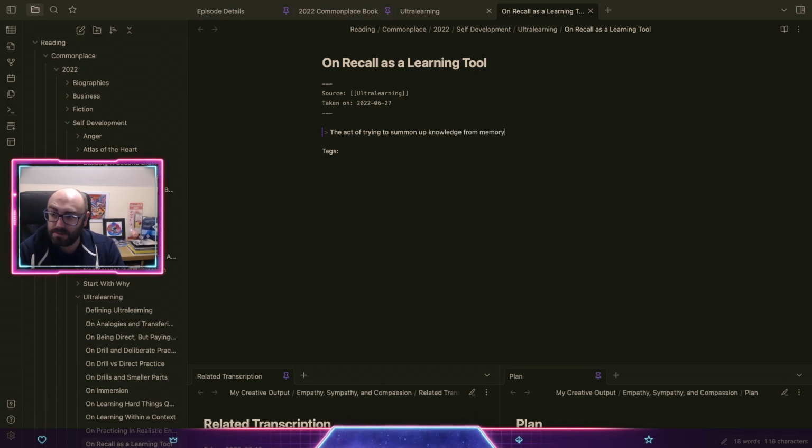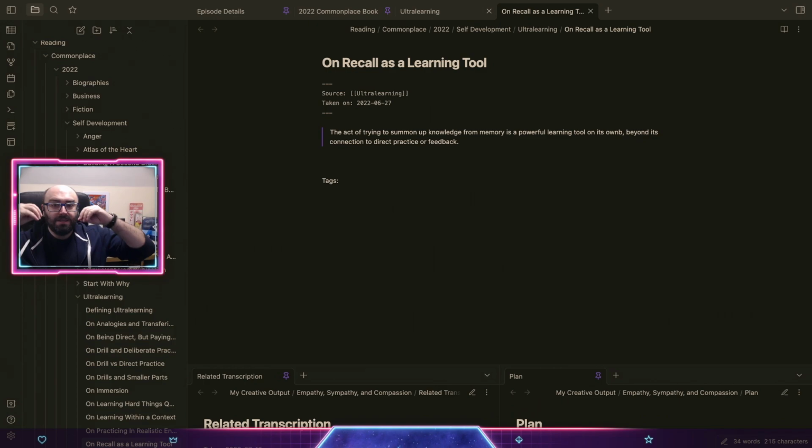Knowledge from memory is a powerful learning tool on its own, beyond its connection to direct practice or feedback. So I have two thoughts on this. One, which is actually sitting for a moment and thinking about what you've learned, is a fantastic way of reinforcing the lesson of the day.